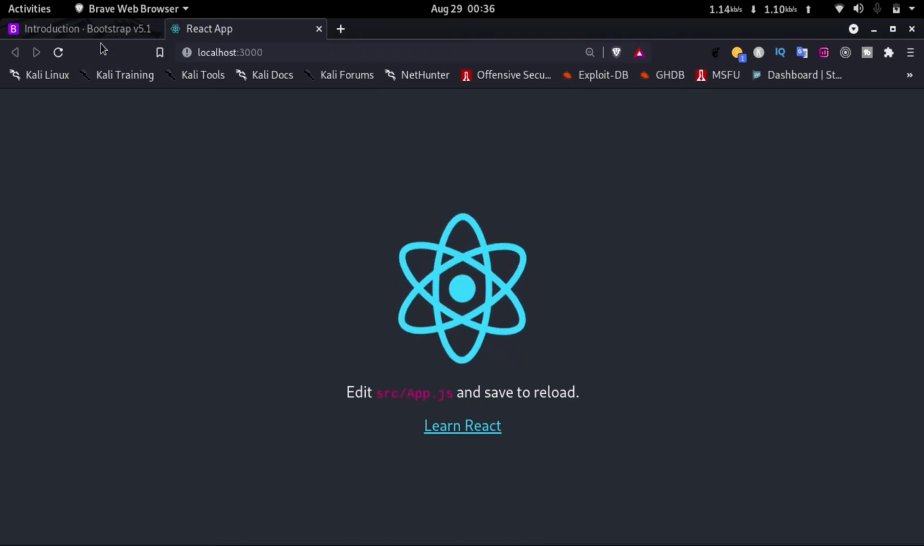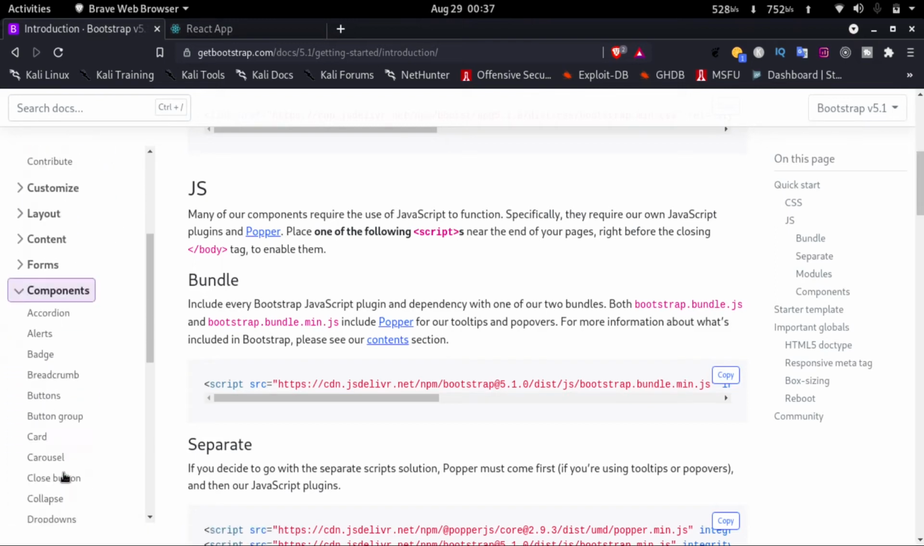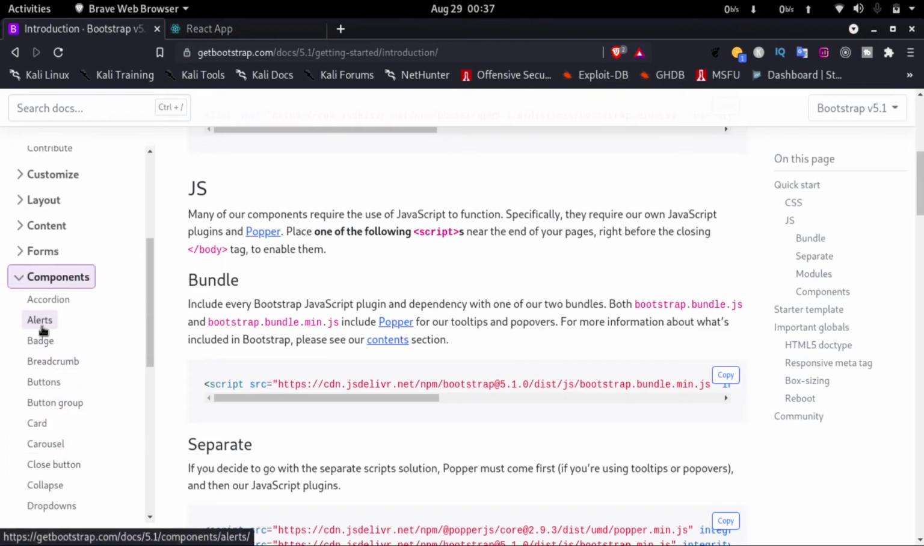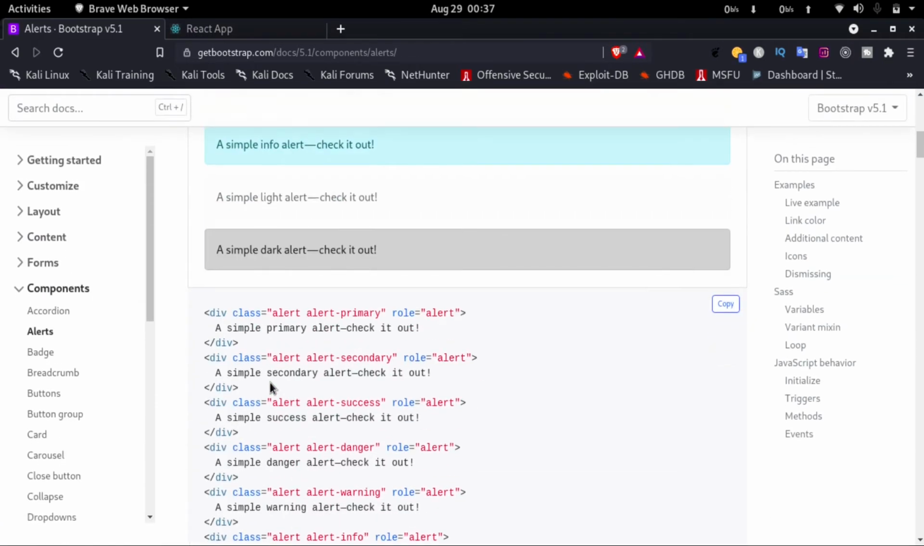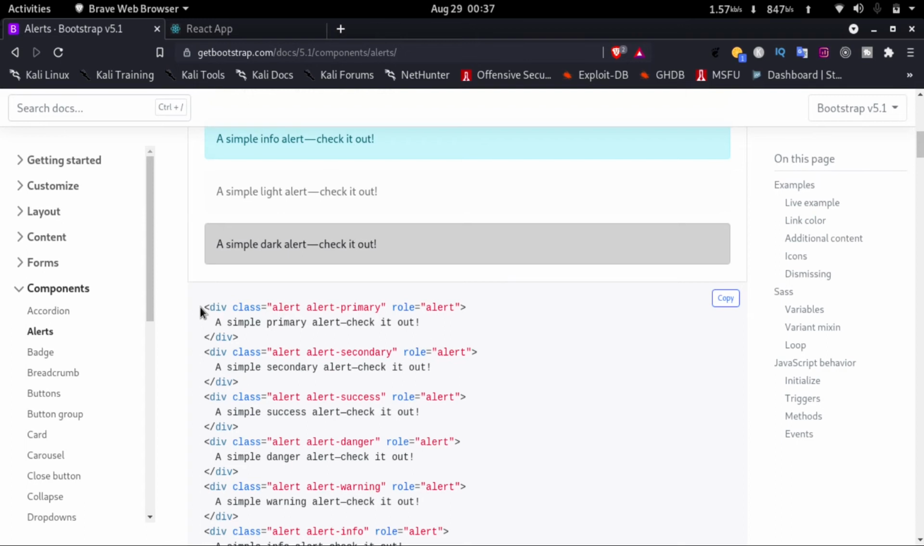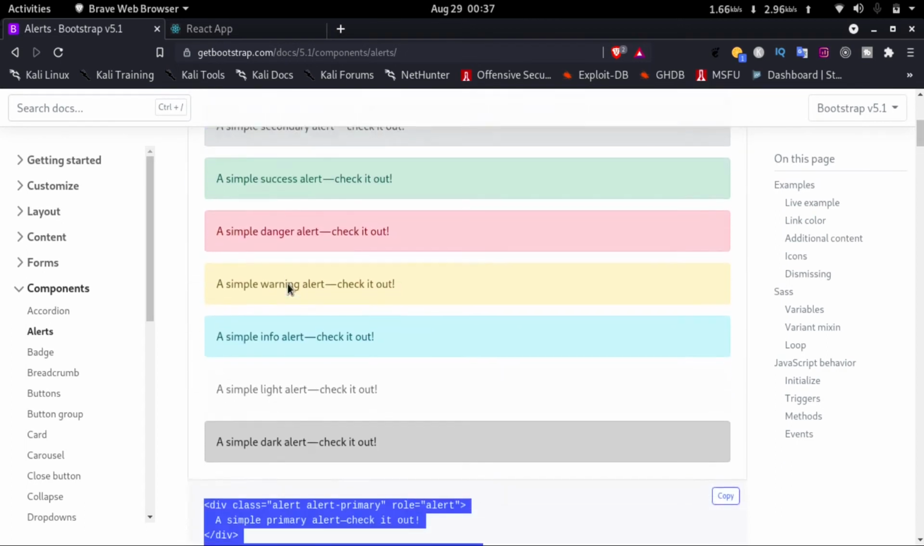So for that, I'll go back to the Bootstrap website and then go to components and then click on alerts. Now if we scroll down a bit, here we'll get the HTML for the alerts. This HTML is for showing these kind of alerts.